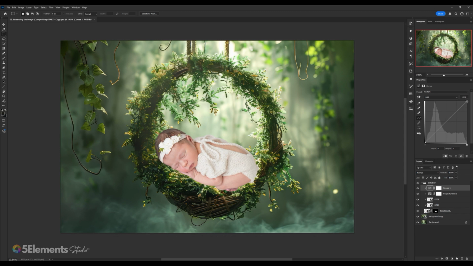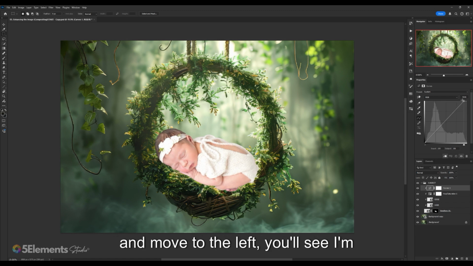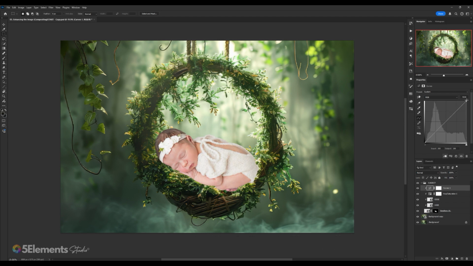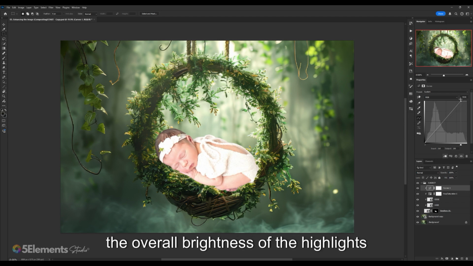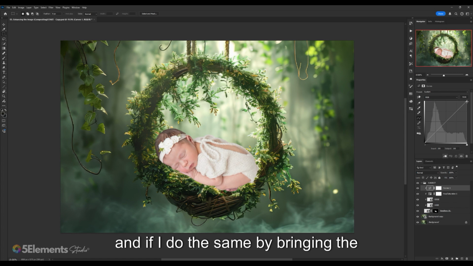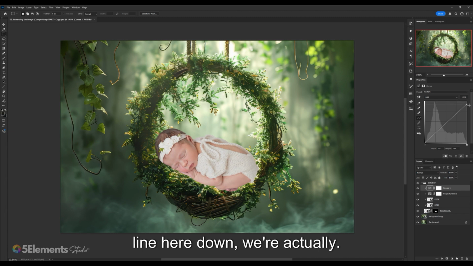So if I grab the top right here and move to the left, you'll see I'm adjusting the overall brightness of the highlights. And if I do the same by bringing the top of the curves line here down, we're actually making the highlights darker. So that's kind of the spectrum here.